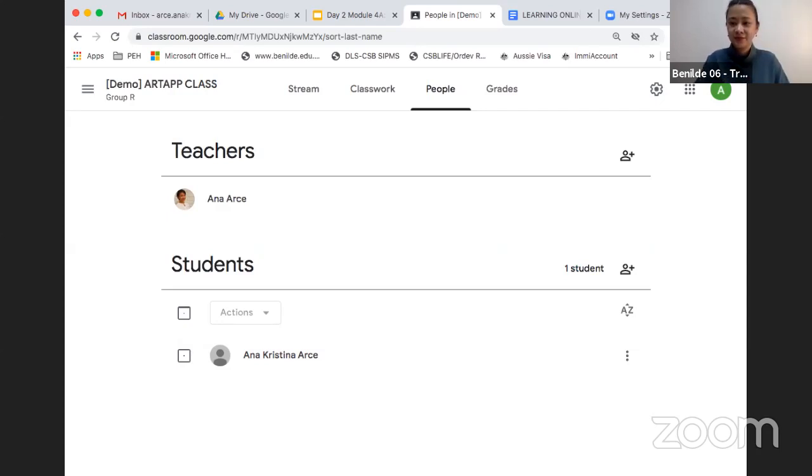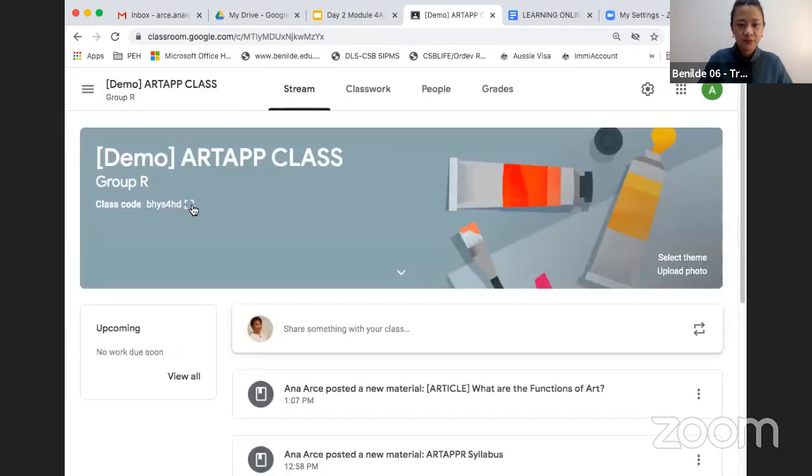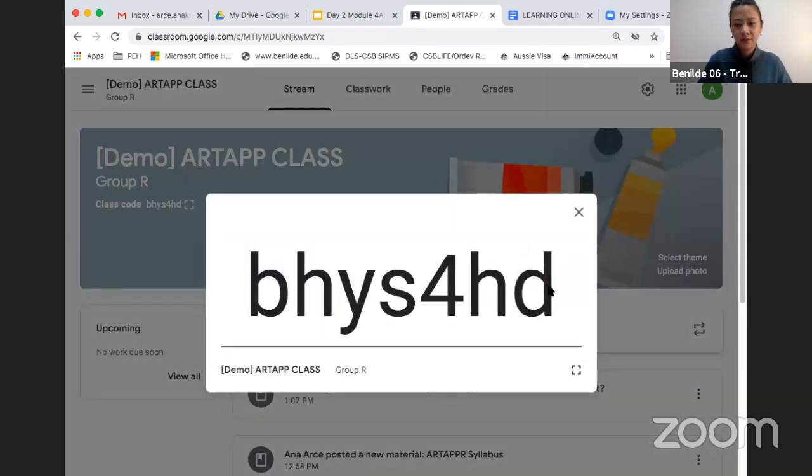Sige, so we will share. Okay, so si Ana muna yung mag-share. She will find the code first. Okay. She will send this to me, copy, paste, and then send me an email, Ana. So my Benilde mail. Send me the code sa Benilde mail.